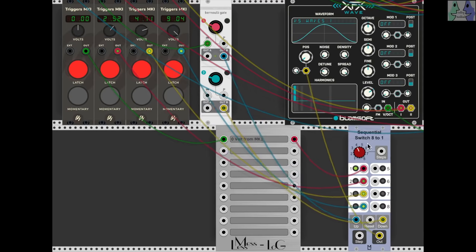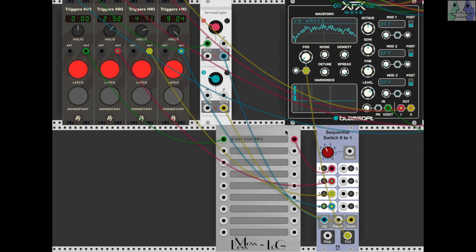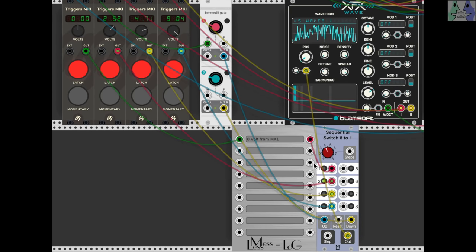And say the sequential switch was over here, for example, and not close to where the module is, I could then type 2 and then put sequential switch port 1, like that. So now I've got 0 volt from MK1 to sequential switch port 1. And I can look at that and instantly know that's where the cable goes to. And then I can move the rest of them out like I've just done.